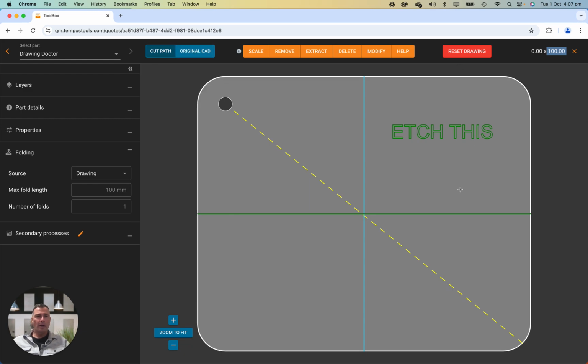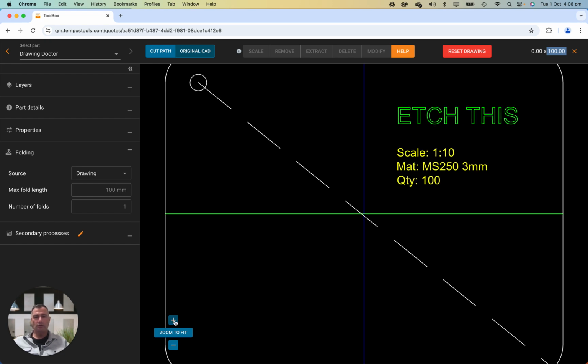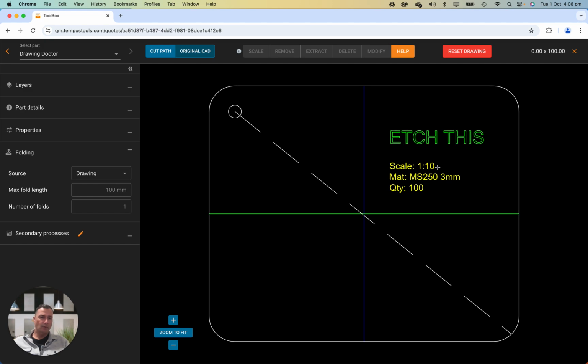Over to the right hand side now, you've got the original CAD button here, which is really handy to read things about the part. You can only zoom in and zoom out. You can't change anything. It's just a read-only sort of section. So you can see here my scale is 1 to 10. My material is mild steel and my thickness is 3 mil, and I've got my quantity as well.